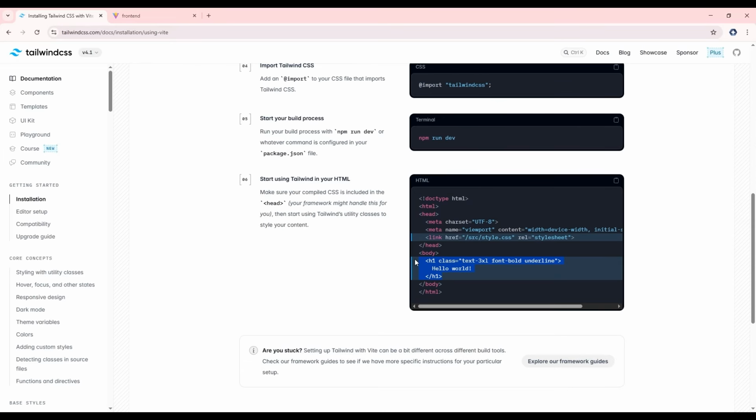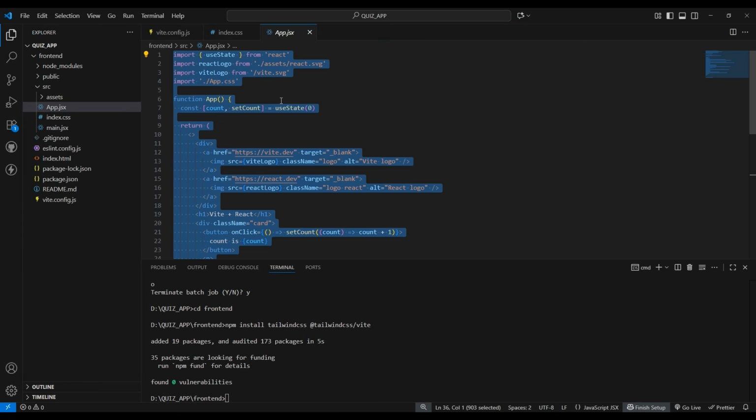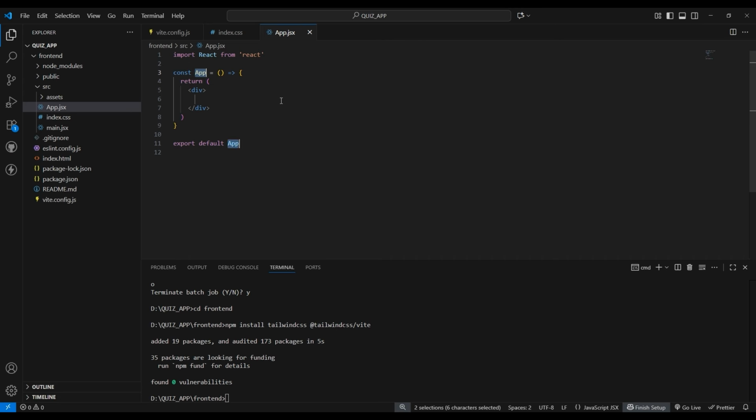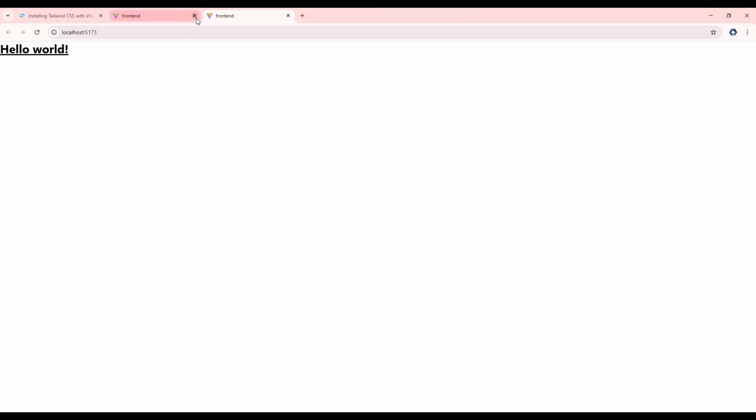Then after this, copy this h1 tag here and inside this App.jsx, remove this and type here rafce and inside this div, paste it here. Change this class to className and now inside your terminal, let's run our server through npm run dev. Now type O and enter to open it on our Chrome here. So our Tailwind CSS is installed successfully here.